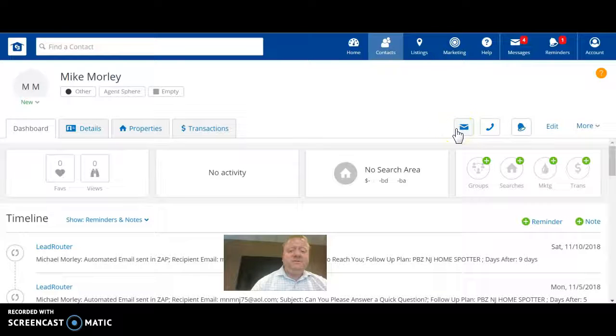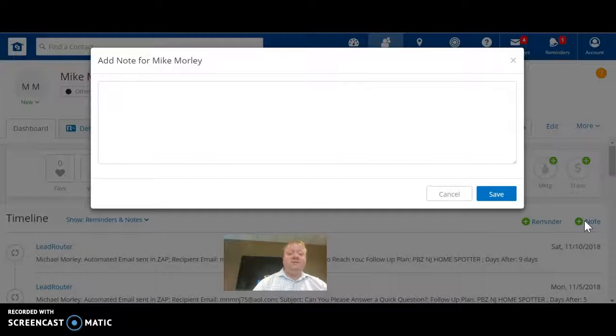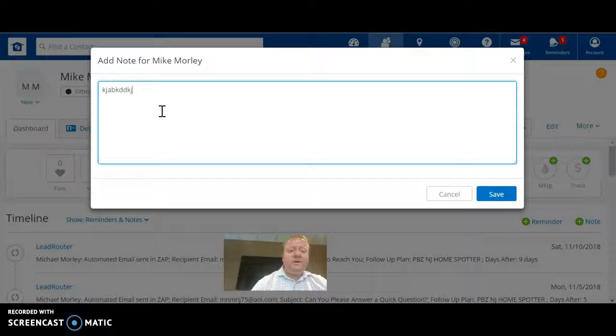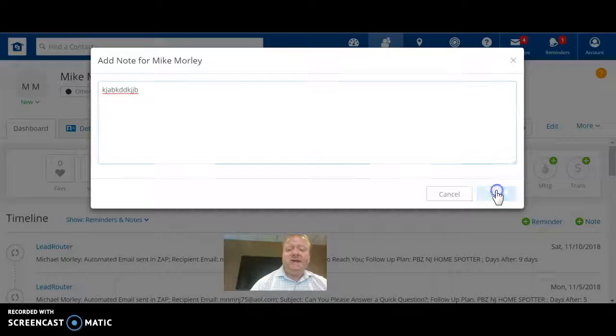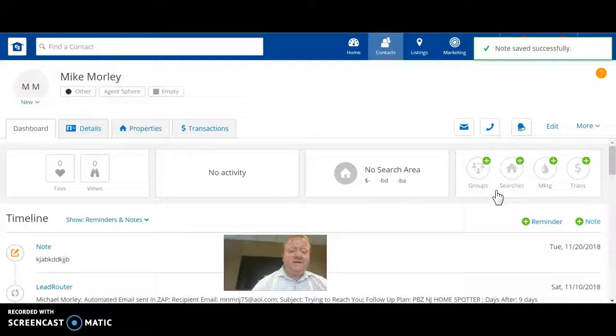To add notes to this client, it's as easy as can be. You go to the right hand side and see where it says notes. Just click on that button, type in your notes, and hit save. That note will save, and that will count as an update for this client. It will get that lead out of red, and that note has been updated.